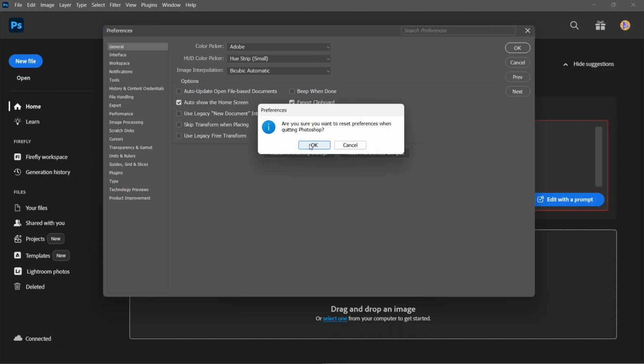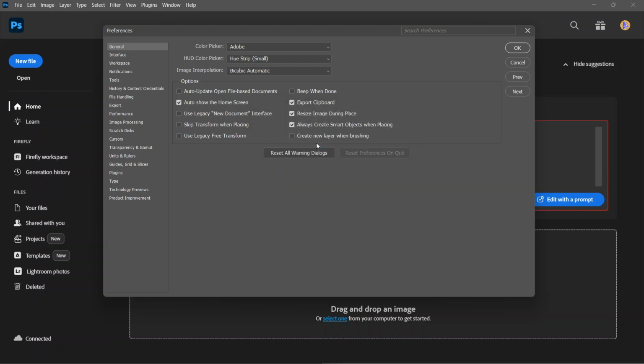As soon as you do that, a confirmation pop-up will appear. Photoshop wants to make sure you really intend to reset your settings, because this action can't be undone. The message will explain that your preferences will be reset the next time you restart Photoshop. If you're absolutely sure you want to continue, click OK in that confirmation pop-up. Once you confirm, you can close the Preferences window if it doesn't close automatically.